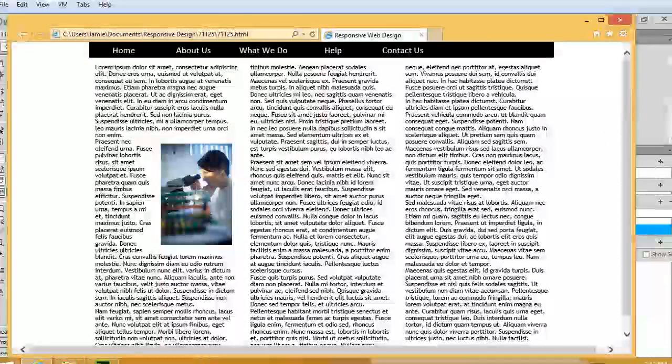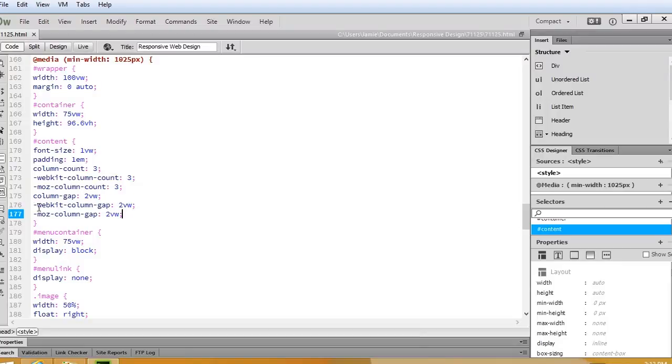It's really simple. Just keep in mind that for this particular CSS rule, you have to put in the WebKit and Mozilla extensions in order to make sure that this will work on Mozilla browsers like Firefox and WebKit browsers like Safari and Chrome.